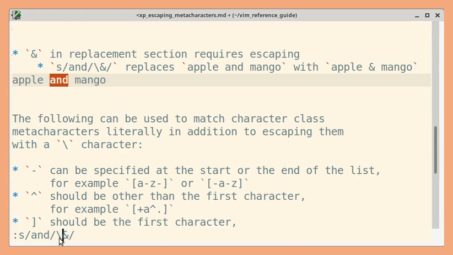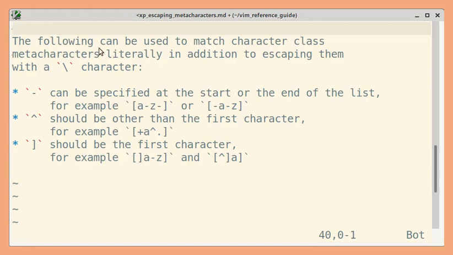So after escaping, you will get a literal ampersand character. Within character classes, we have meta characters like hyphen, caret, the closing square bracket, and so on. The easiest way to escape them is by using the backslash character. In addition, you can also place them in certain locations to match them literally.